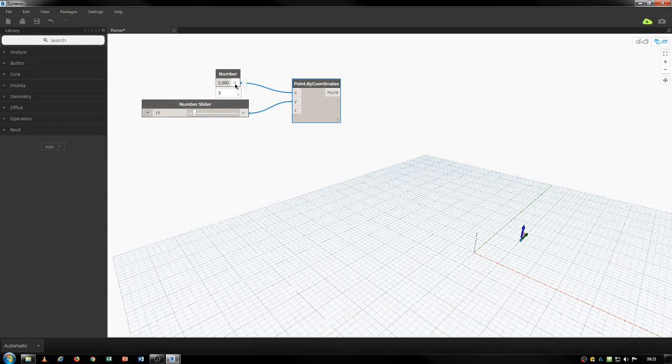The way to connect the wires, as I said last time, is to click and click. And the way to disconnect them is to click and click on an open space. So that's how you connect and disconnect. Versus in Grasshopper, where you were dragging stuff in. That's not going to work. You need to click.